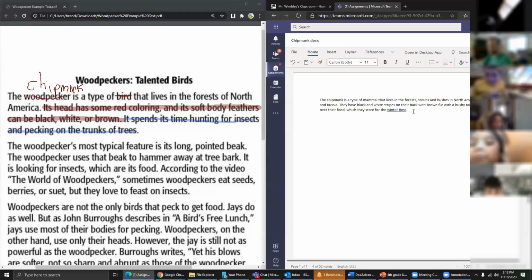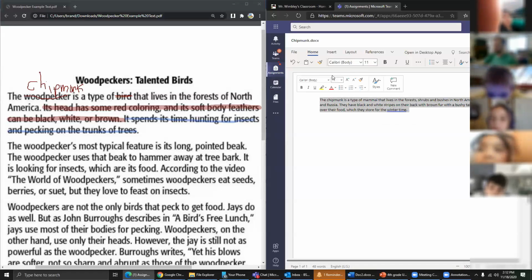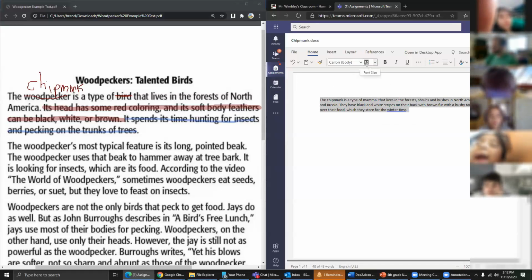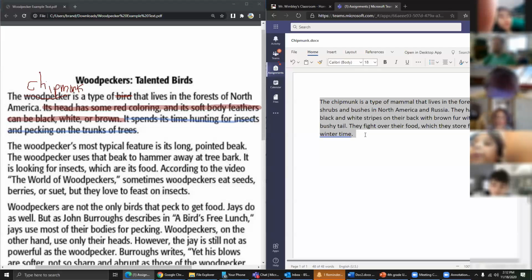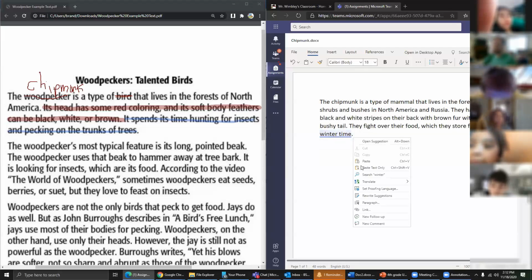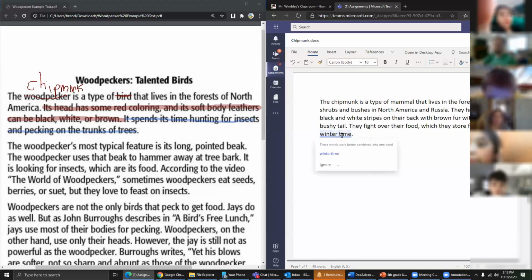Okay, I think that looks right. Does that look right to you guys? Why is there a blue underline under winter time? It's saying it should actually have a hyphen or it should be combined. Oh, okay. It actually doesn't matter, but it's saying professionally, that's what it thinks it should do.